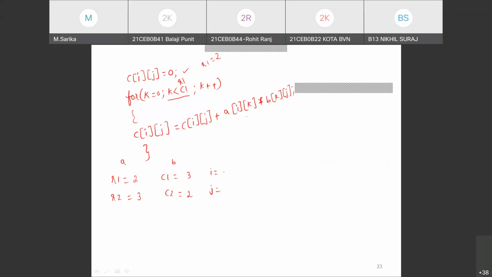So what is my I value in the first loop? I value is 0. 0 is less than, what is written here? R1. What is R1? 2. So R1 is 2, enter the loop. J value 0, and 0 less than C2. What is C2? 2. So enter the loop.